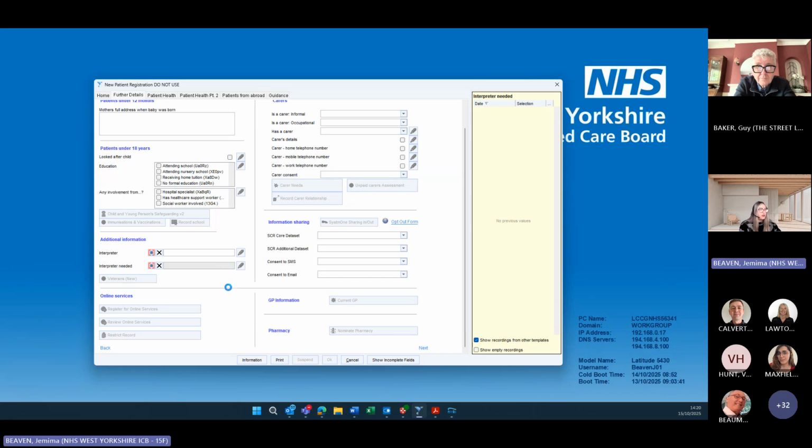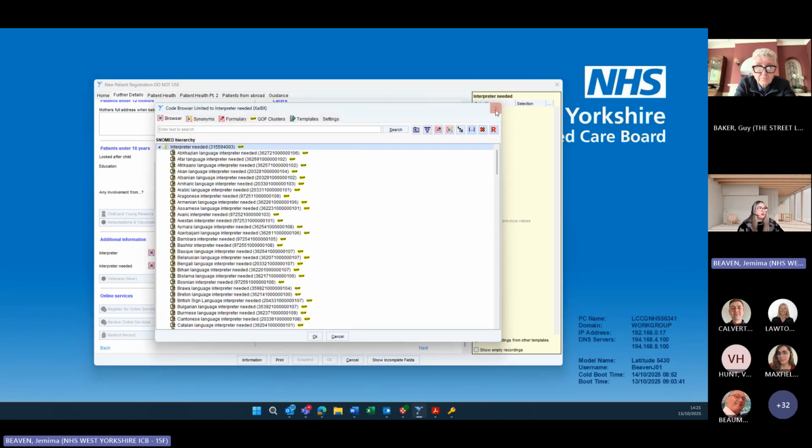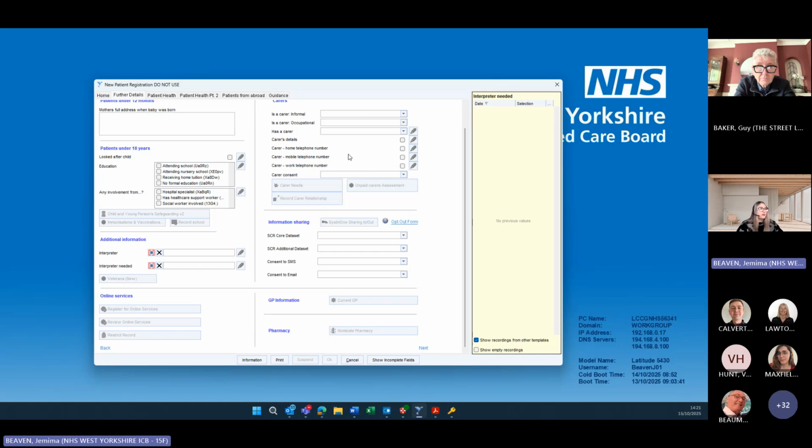Well, that loads. You can also see we've got online services, we've got record restrictions, if there's any safeguarding worries. A carers section, are they a carer themselves? Is it informal or occupational? We also have the option to add in the carer's information. There we go. Carer's information, carer's needs. If they're an unpaid carer, do they need assessment for more help?